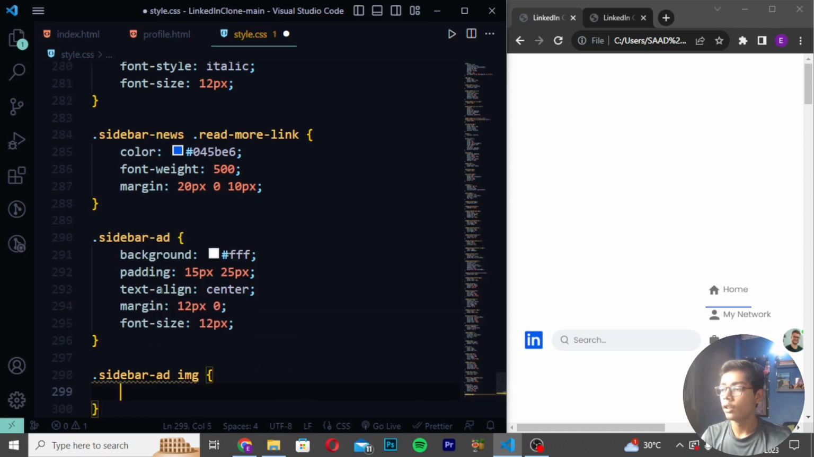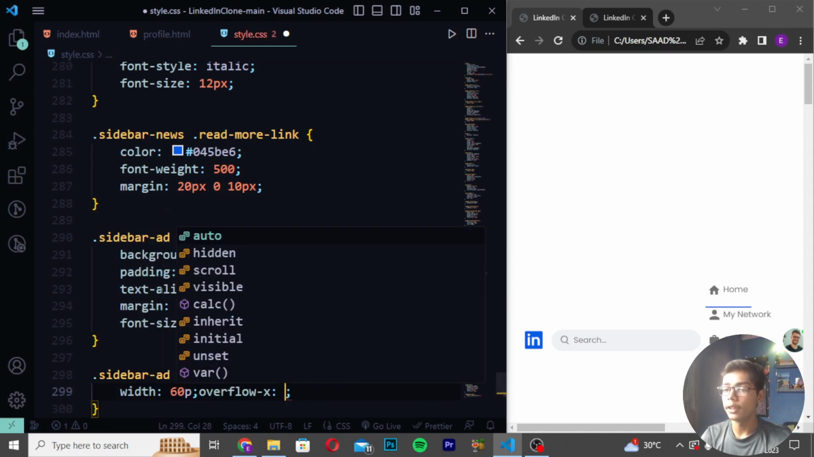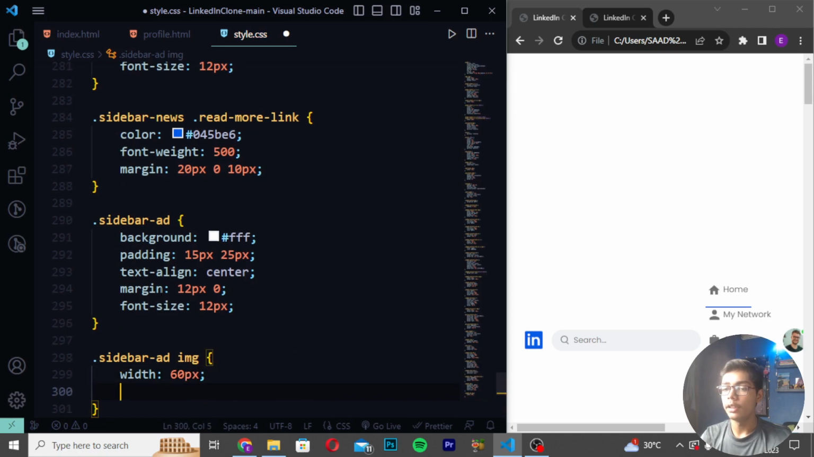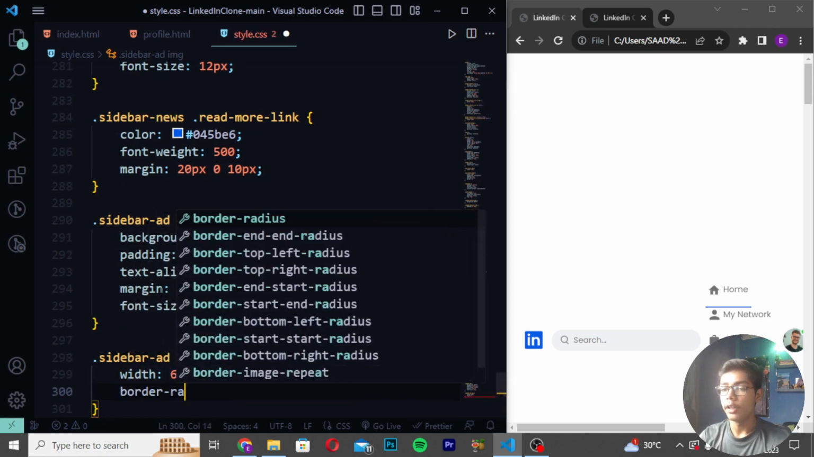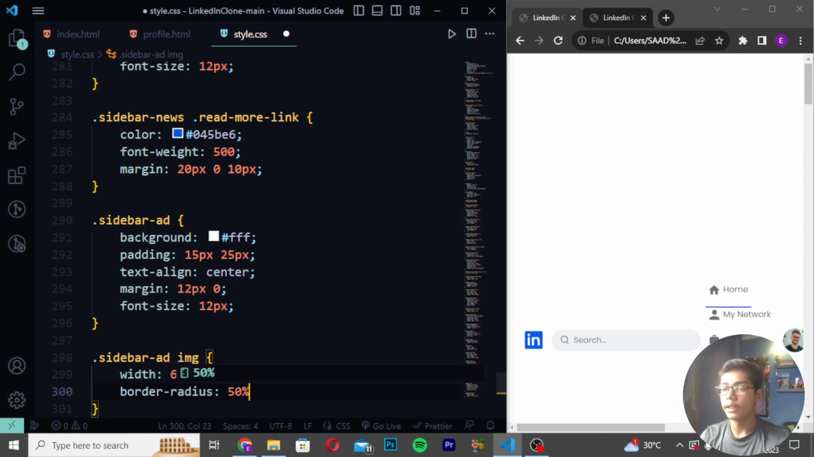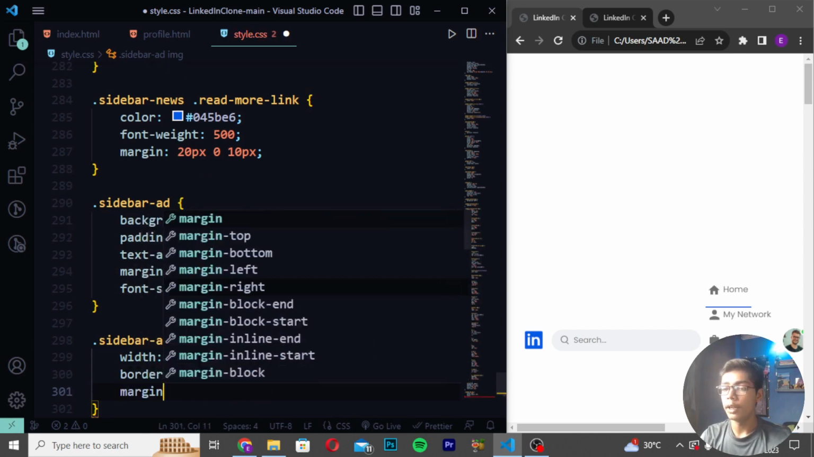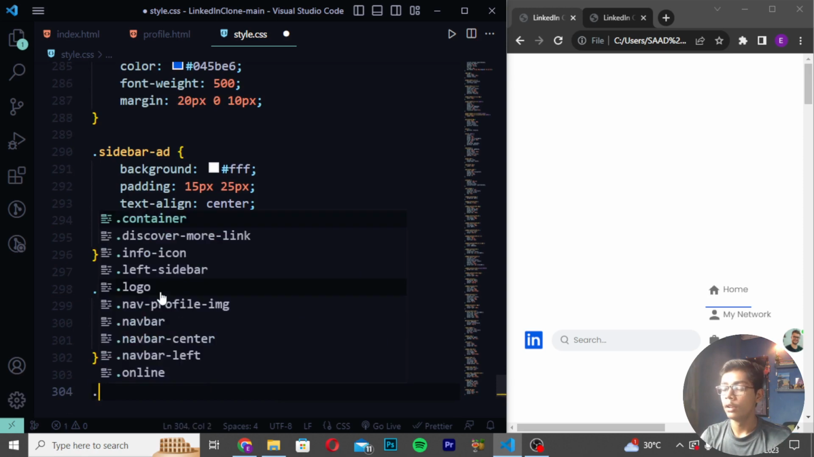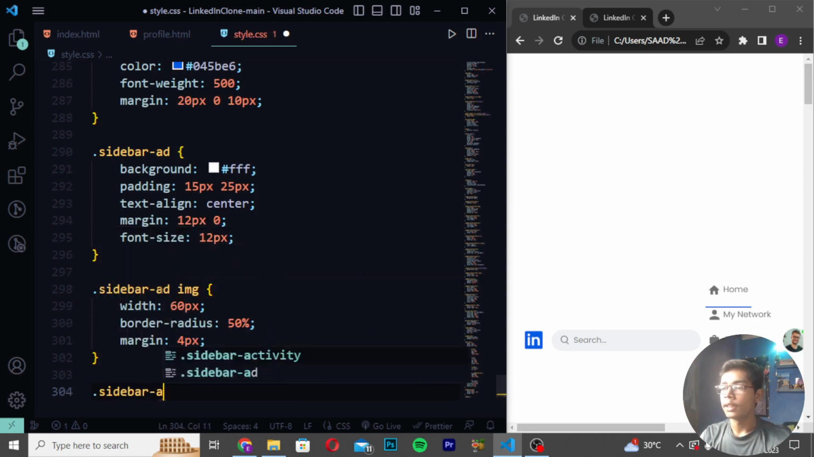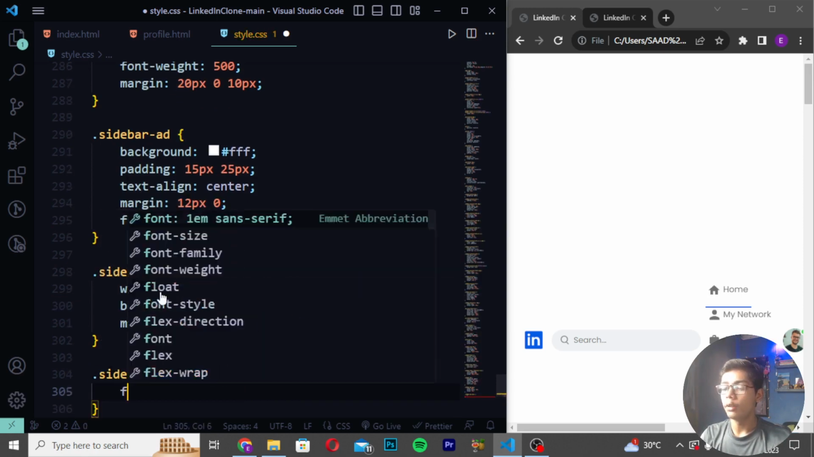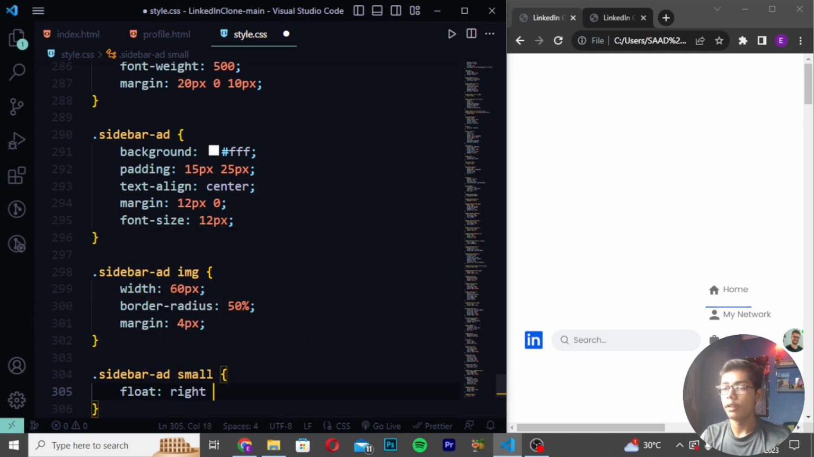Write here image width should be 60 pixel. And after writing this 60 pixel width, you have to now set some of the other things as well, like border radius I have to set as 50%, and I will now write margin as 4 pixel also. Then create sidebar add small, and I will now write load right.